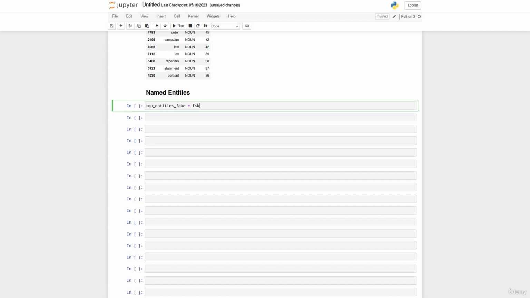So we want to start by pulling out the top entities in our fake news dataset. So we'll start by creating our top entities fake, and this is going to be our fake dataset filtered to where the NER tag column is not blank. So this means going through and taking any token that has been recognized to have a named entity in there. We then want to group by the token column and the NER tag column, take the size, reset the index, name it counts, and then sort our values by these counts in descending order.